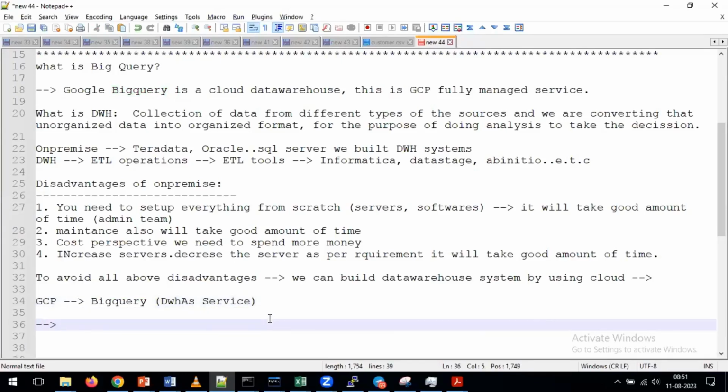Sir, what's the link between BigQuery, SQL, and data warehouse?